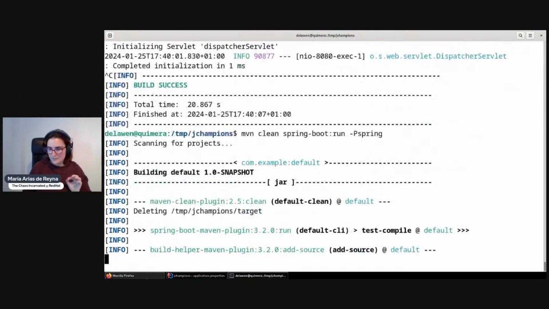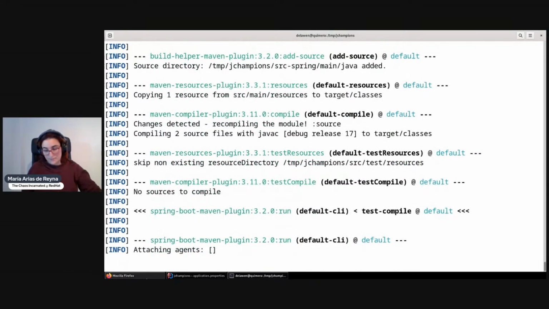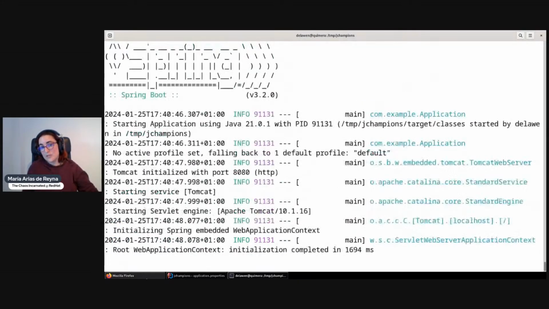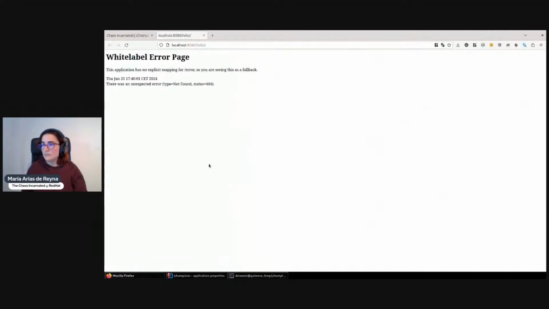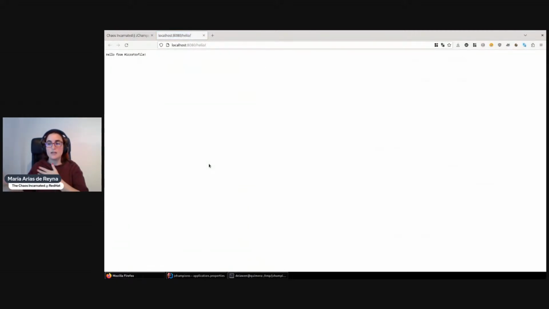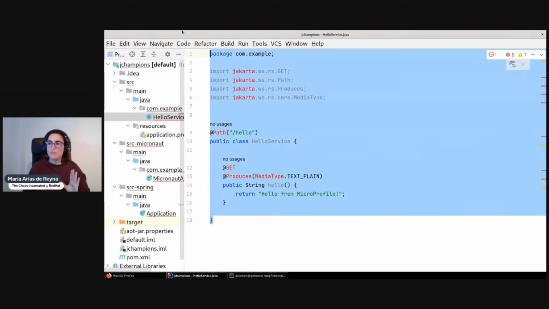So sometimes you need to add some specific configuration, but that's fine because it's not touching the MicroProfile source code. Hello from MicroProfile. So we have the hello world that, remember, is running with pure MicroProfile. So it's the same source code. You can run it on the different frameworks, and it works fine.